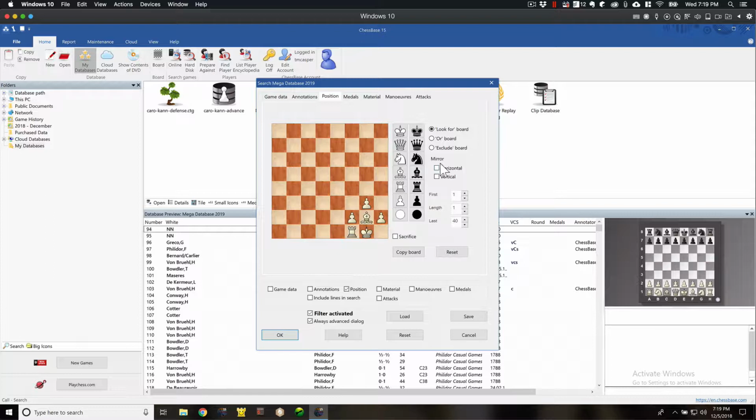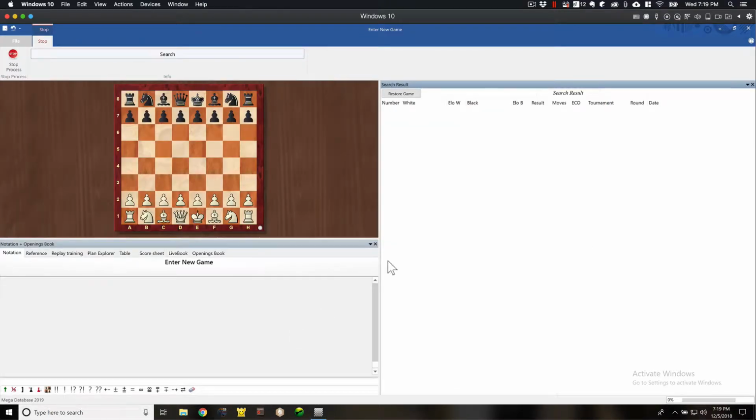Okay, and I believe he had placed a knight here. We'll just put a knight anywhere. Let's put a knight here. And then let's search and see how that comes up. Now remember, we don't want move number 1 because that's obviously impossible on the first move of the game. So let's move that up to around, let's go to 8. Let's try that. And click OK.